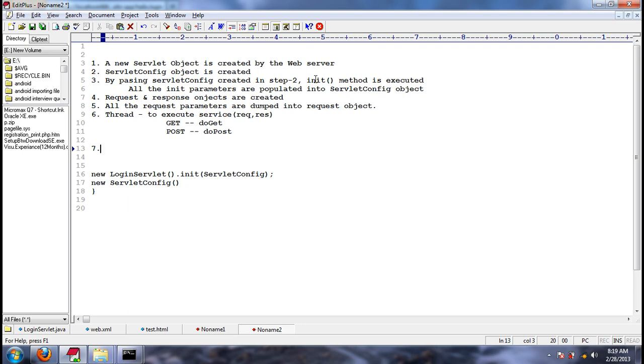Any destruction logic, such as closing resources, will be written in the destroy method, and the destroy method will be executed by the web server before destroying the servlet. That doesn't mean that whenever we execute the destroy method, the servlet will be destroyed. We can even call the destroy method manually through the code, but when we do, the servlet will not be destroyed. Only when the web server calls the destroy method is it an indication that the servlet is going to be destroyed.